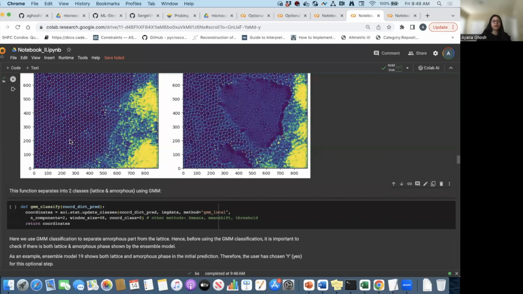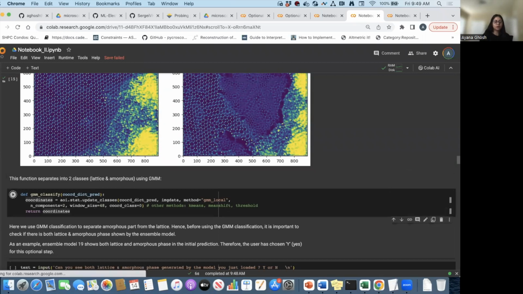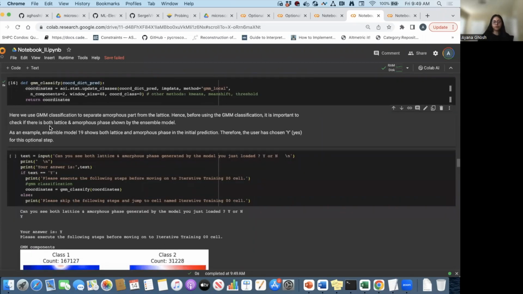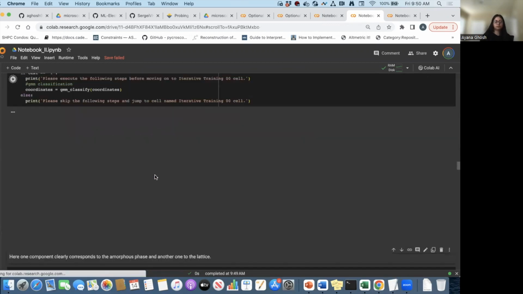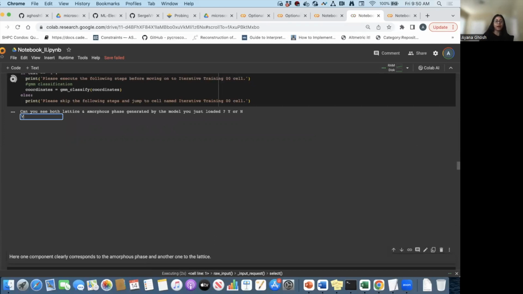So we want to, of course, identify the features where there are atoms present, so in the lattice region. And we could do that by doing some thresholding method because the contrast is different. So we have utilized the Gaussian mixture model for this. So this is sort of an optional step. You need to check if both of the phases were present in the prediction of your ensemble model or not. So this is a choice that you make. I say why, because I see that there's a lattice and an amorphous region, and I want to focus my feature extraction on the lattice side. So, okay, let's do that.